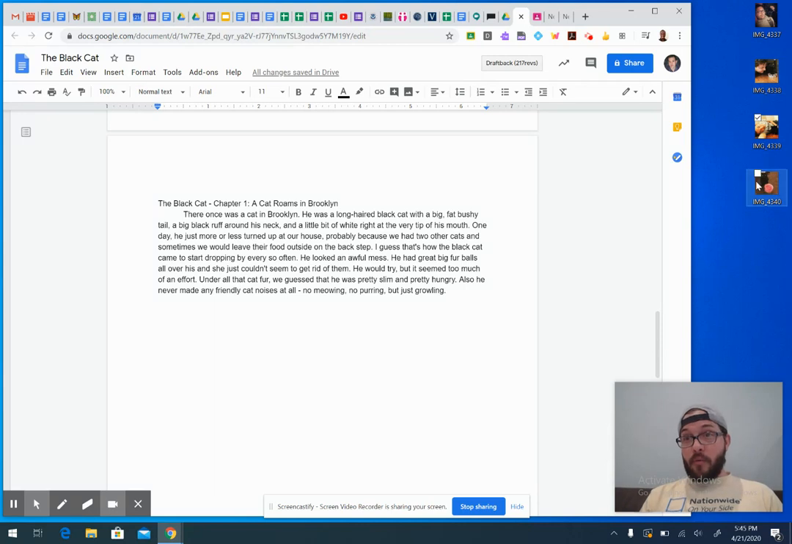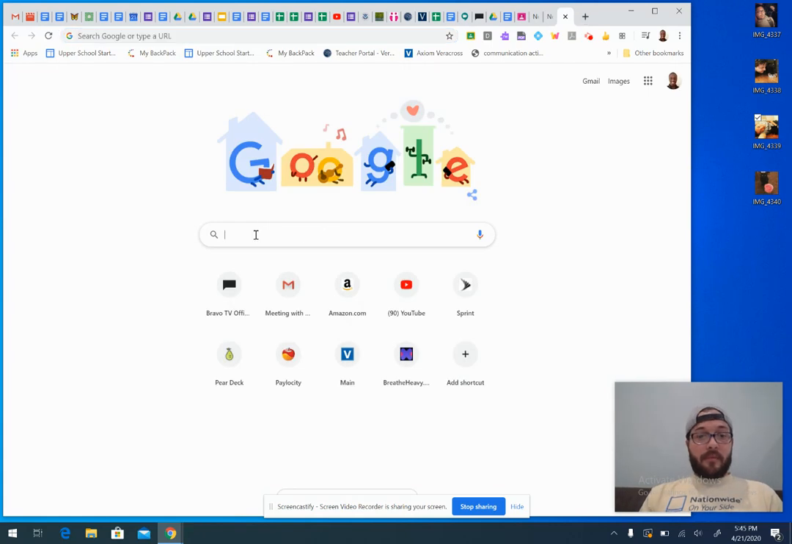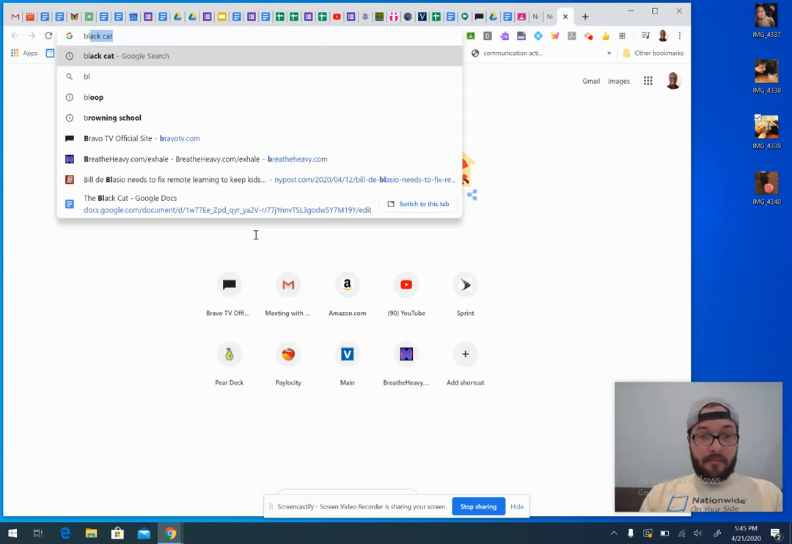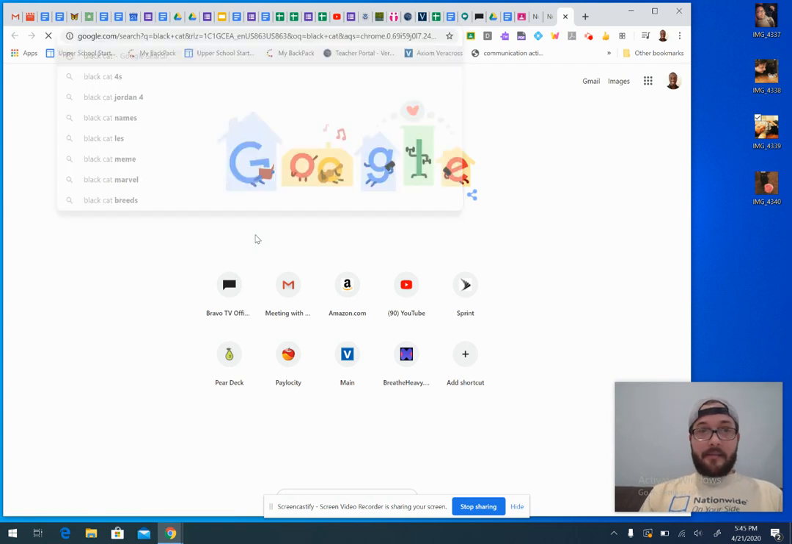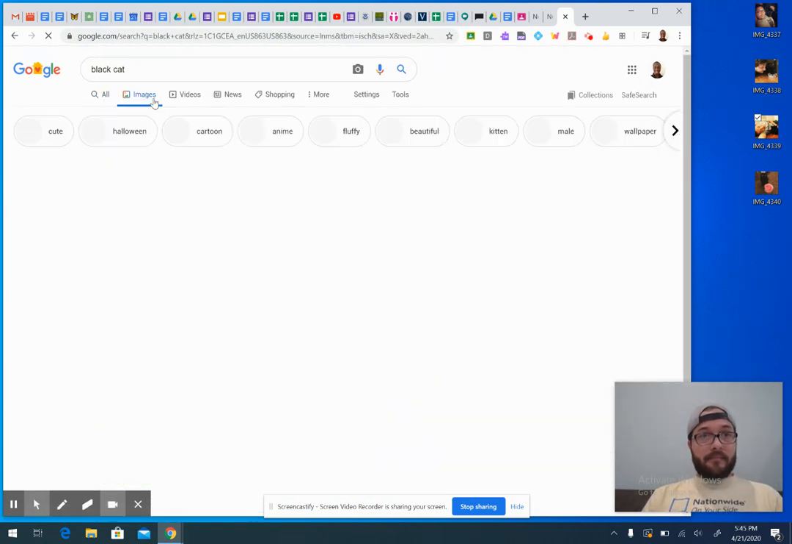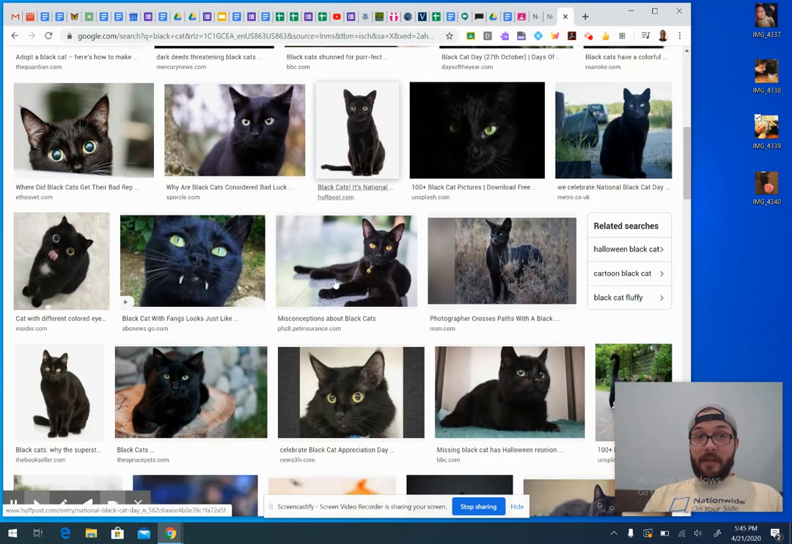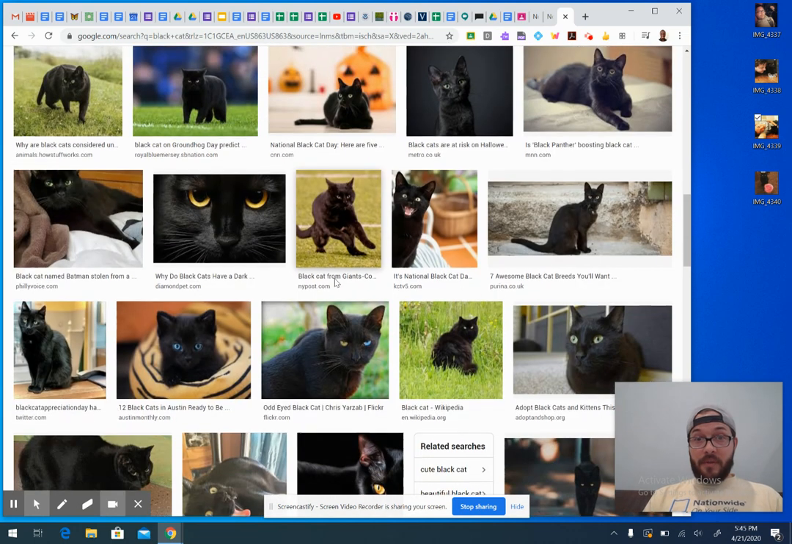Now I have some of my own photos, but if you don't have photos, you can also use Google. Go to Google and just look for images. Black cat. Now all of these pictures will come up that you can choose to use if you want.